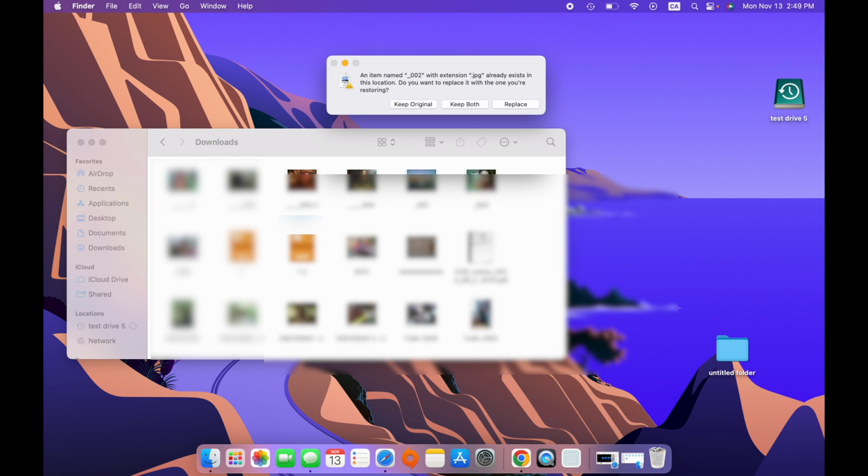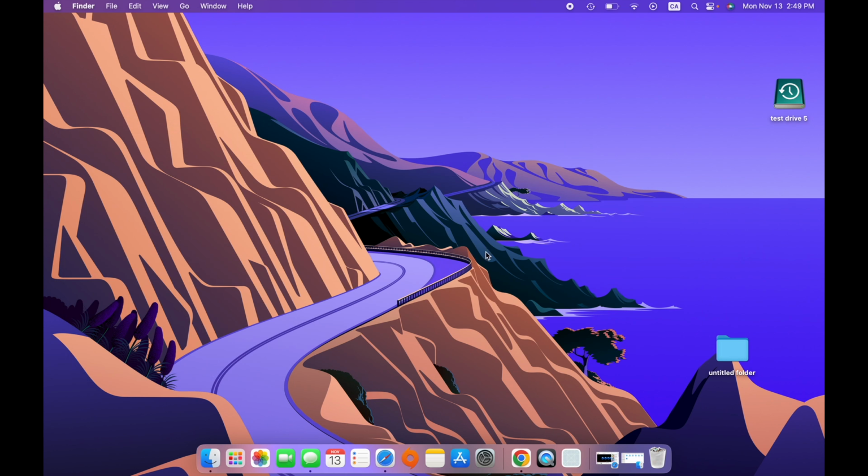If the file was already on your computer, you can decide over here to keep the original only, keep both of them, this is what I suggest, or to replace the new file with the older one you just recovered. This is up to you. I'll click replace. So this is it. This is how you use your drive on your Mac computer.